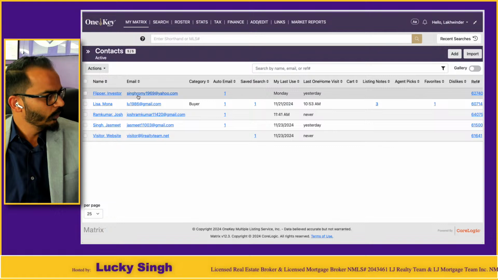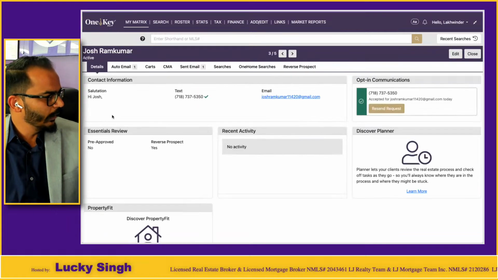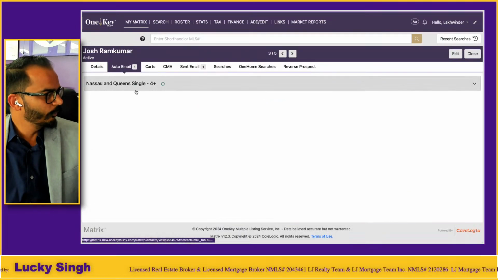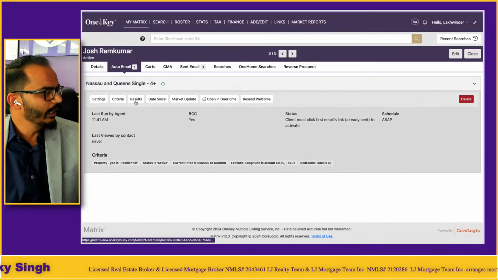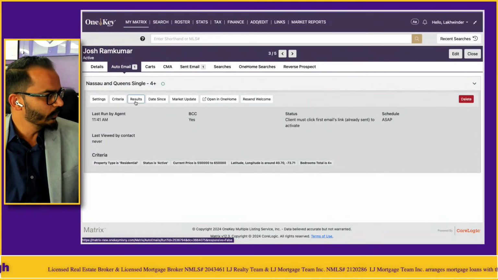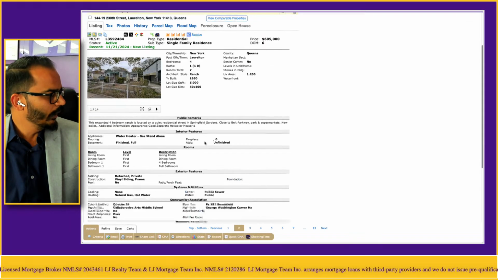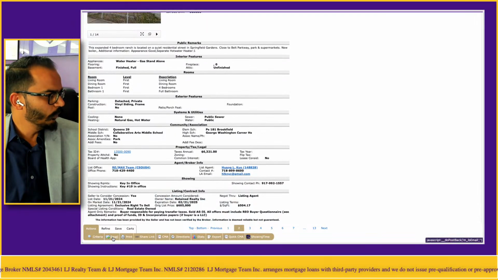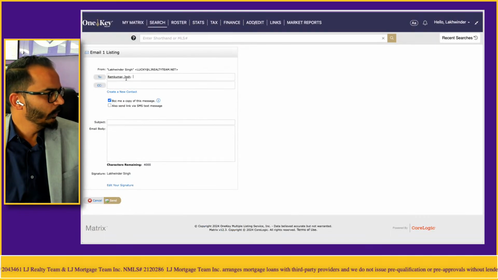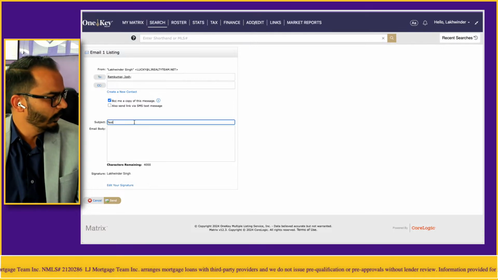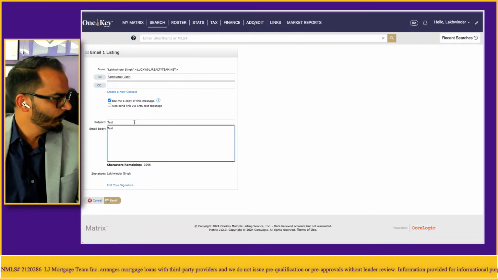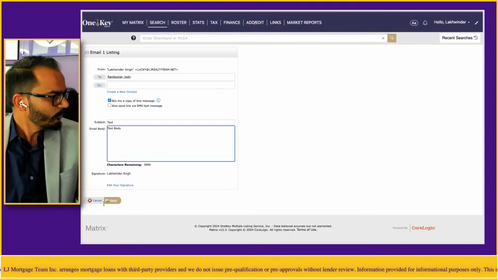So let's go back to the client. Let's go to Josh again and email. And if you want to send them an individual email, I can click on results. And for some reason, you want to emphasize this property here, you can email them on the bottom as well. Who do you want to email it to? You have Josh already selected. You can put anything in the subject line, body, and hit send.